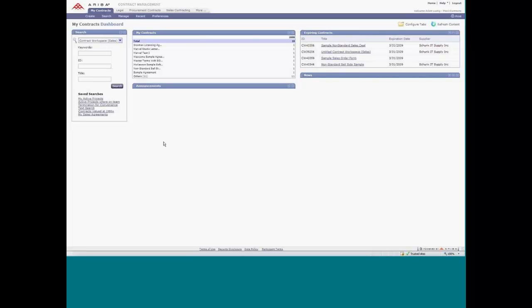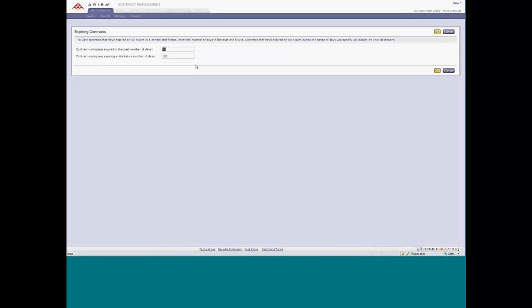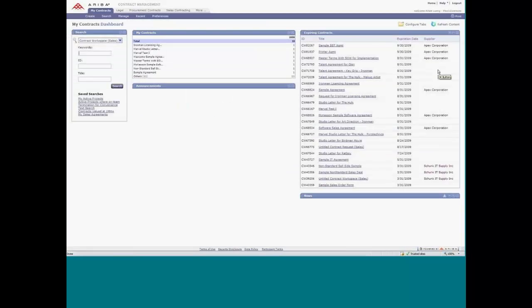So here's an example of a view for a very simple user, somebody who has access to their contracts, expiring agreements, and this dashboard content can be further configured by these end users. So I might go in and tell the system, I want to look further out at expiring agreements. I want to look out 360 days in time. Go ahead and click OK, and instantly I've changed my dashboard view.